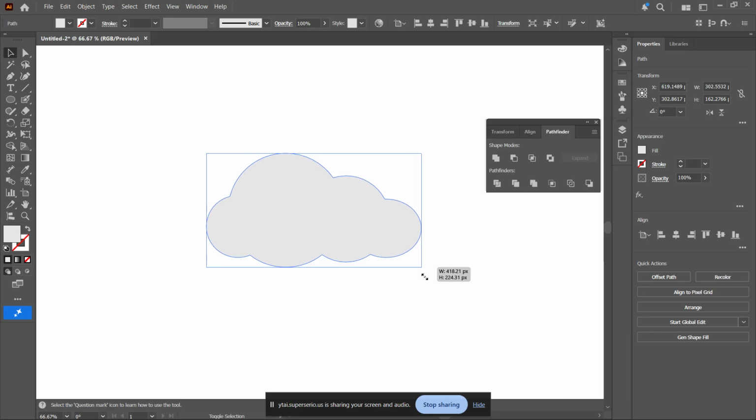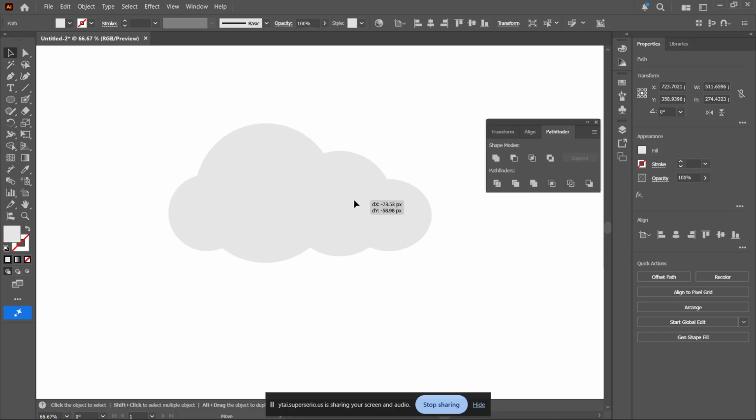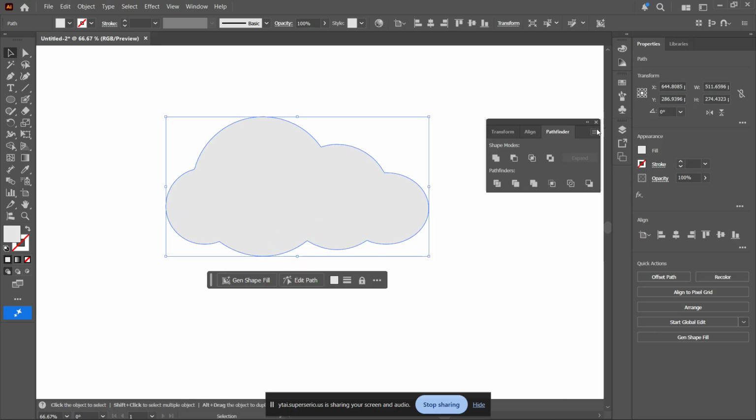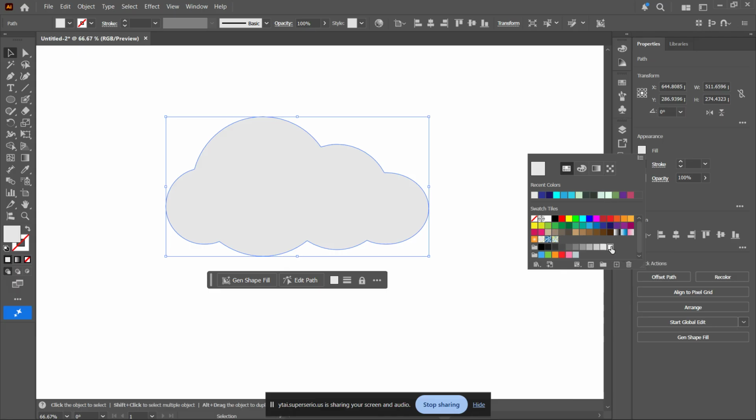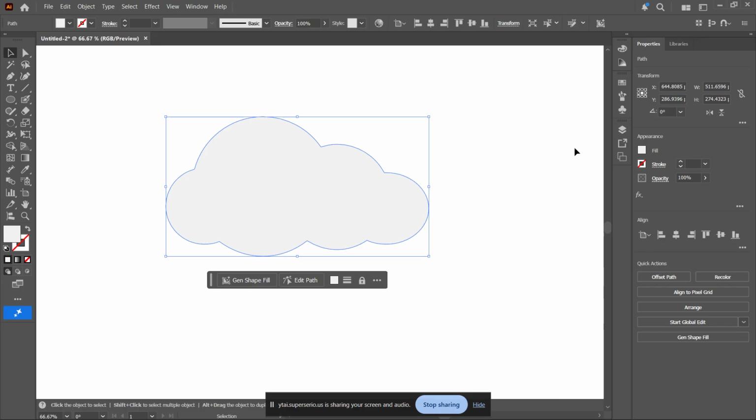At this point, your cloud is technically finished, but we can style it to make it look more like a classic cloud. With the shape selected, go to the fill color in the toolbar and set it to white. If your shape has a stroke outline around it, you can remove it by selecting the stroke option and setting it to none. This will give you a smooth white cloud silhouette.